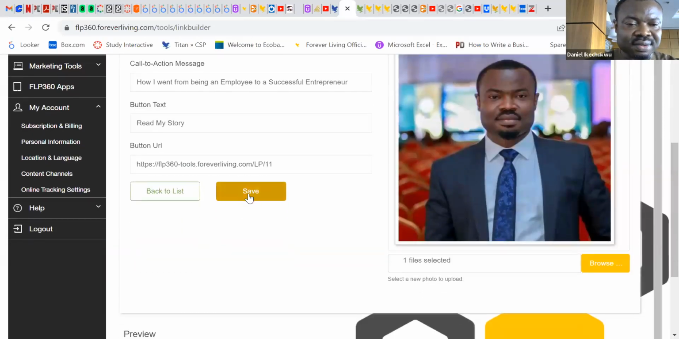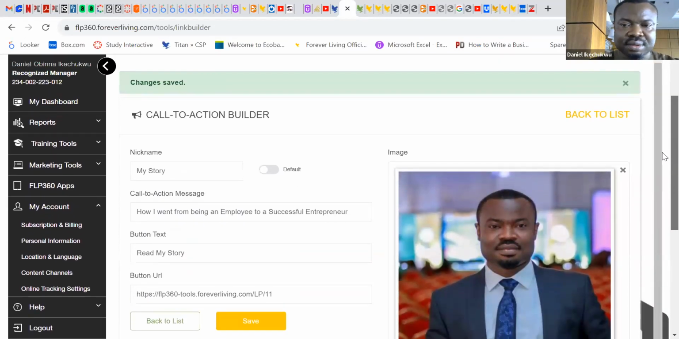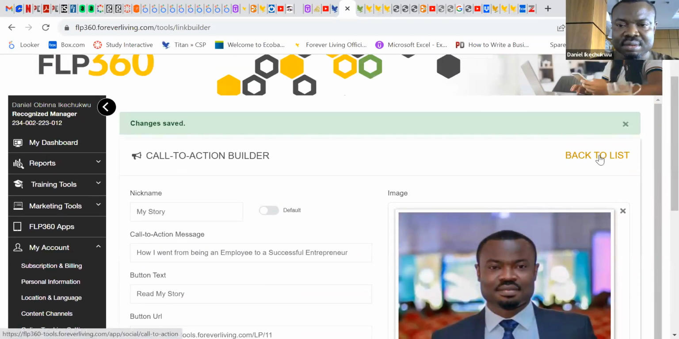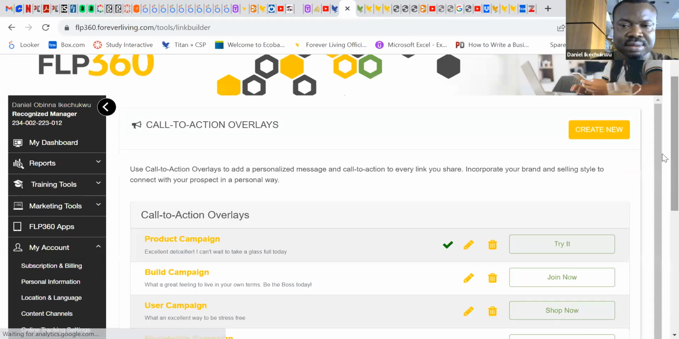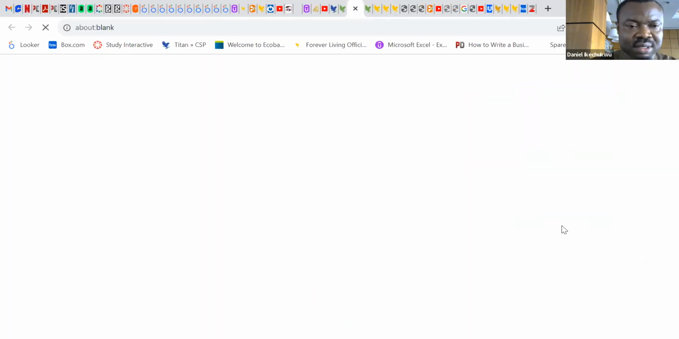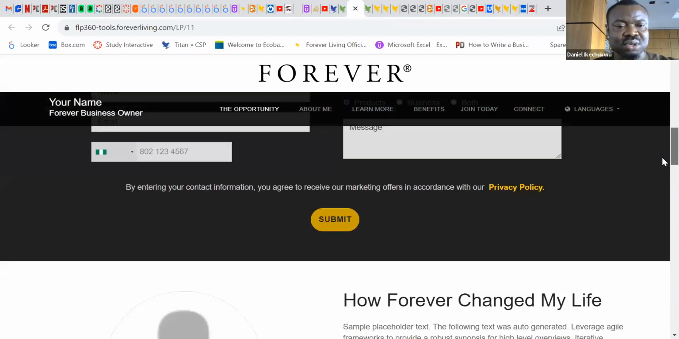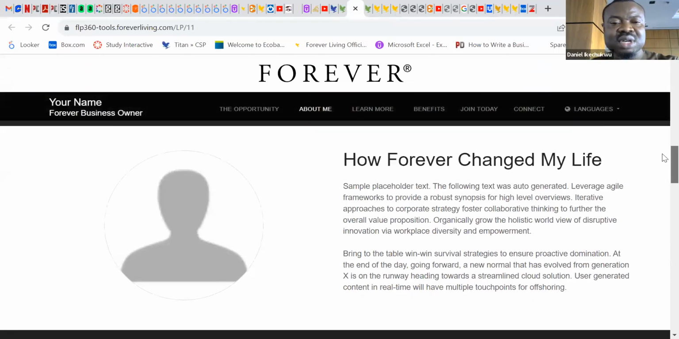Don't forget to save. Once it's saved, I can go back to the list. Now, this is the call to action button that we just created. You can see this is the call to action button that we just created. And if I click read my story, it will take me straight to the link that we attached, where people can read your story.